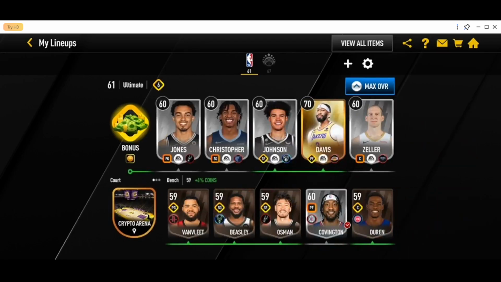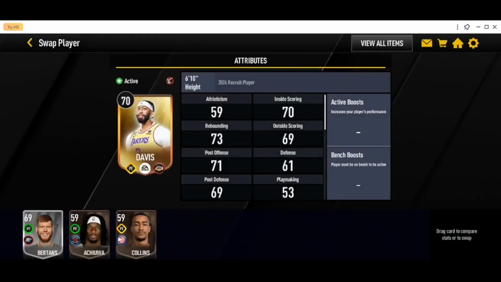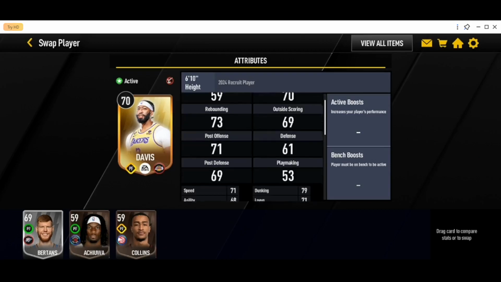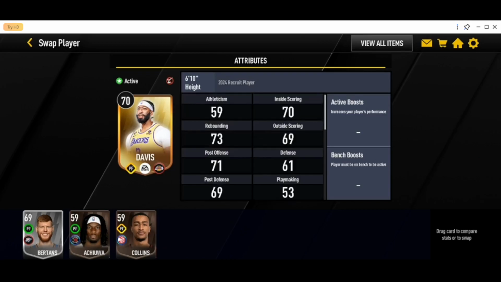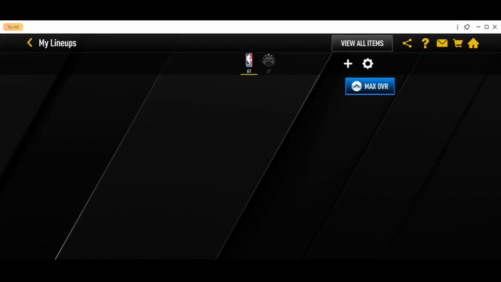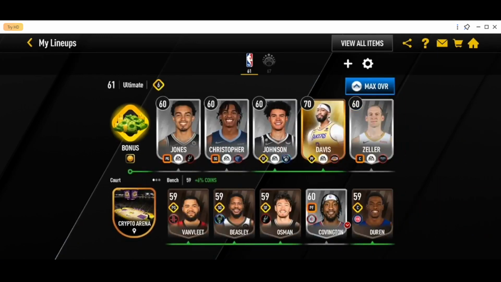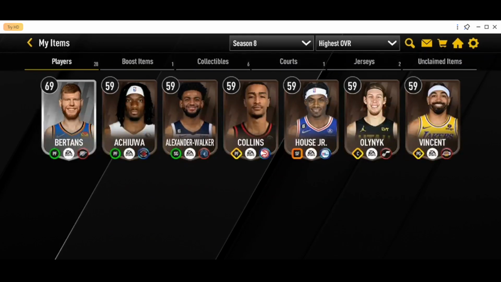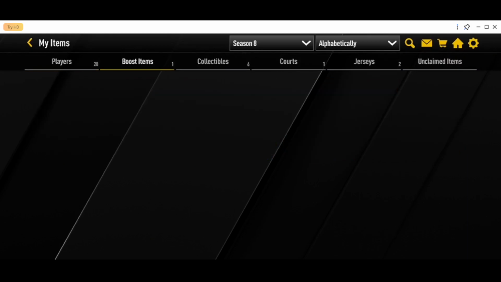For example, if you click on any player, for example Davis, right here, you're going to find next to it all of the information related to that player, like athleticism, inside scoring, rebounding, and so on. And if you want to use a boost, just right here in the top, you're going to find view all items. Firstly, you're going to find players, and right here, you're going to find the boost items.